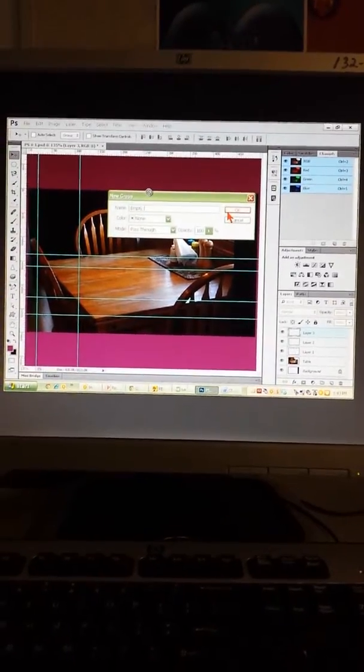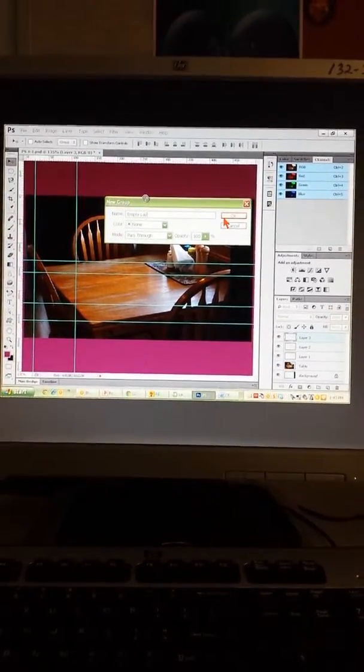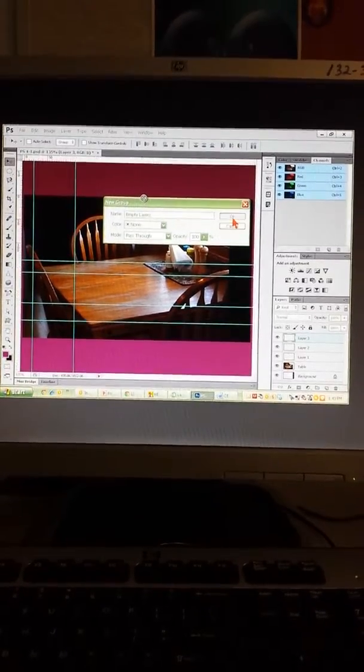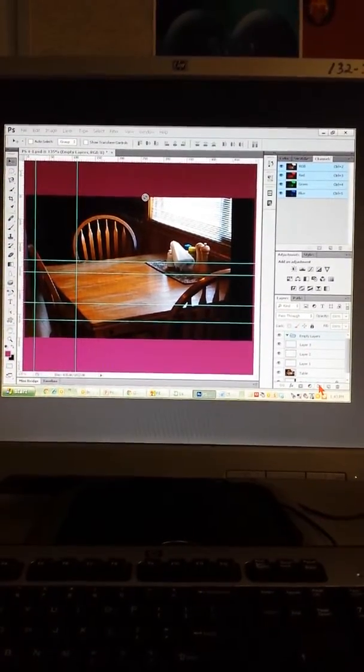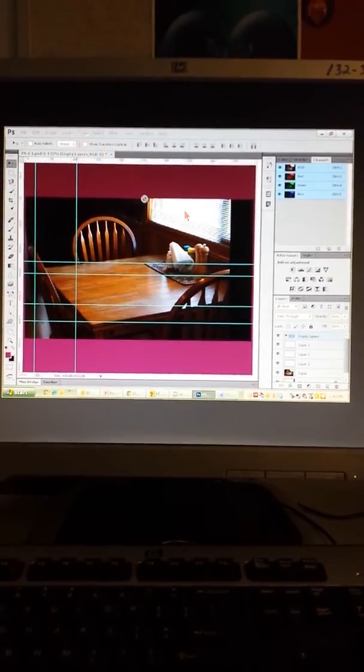Empty layers. But there's a button. Yeah. You can click either the button, or you can go to Layer, New, Group.